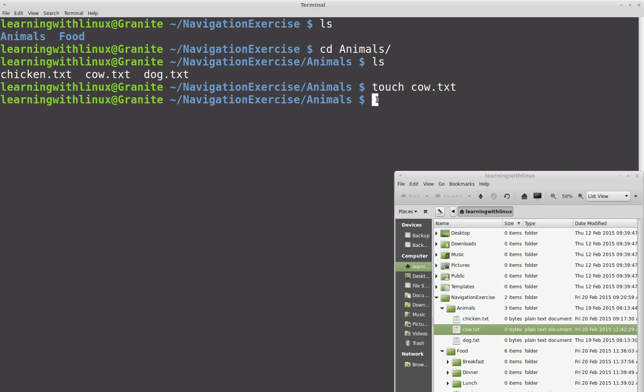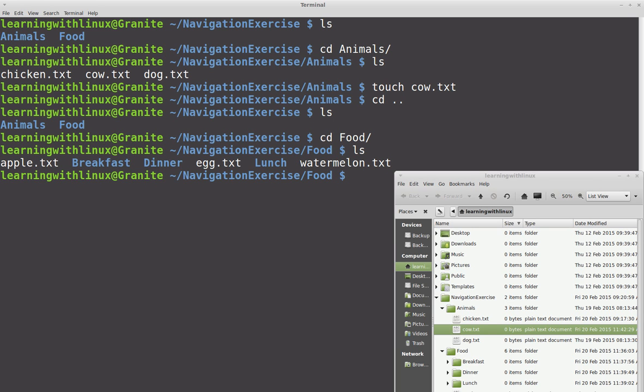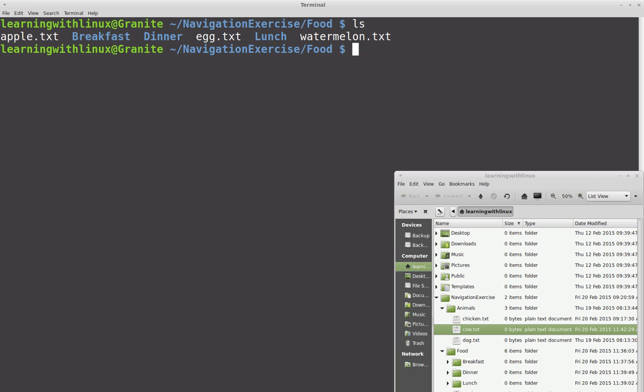All right, let's continue. Now that I have these, let's go back up a level here and navigate back into our food folder. So I have apple, egg, and watermelon, and I don't know that that's quite where I want them. They're in food, but let's see. Egg I would probably have for breakfast. So why don't we move it there? How would I do that? Well, first off, I'm going to clear the screen and come back up to where I can see that information.